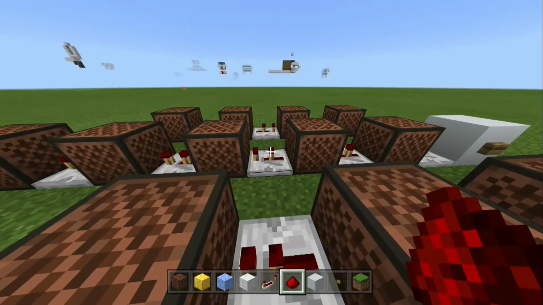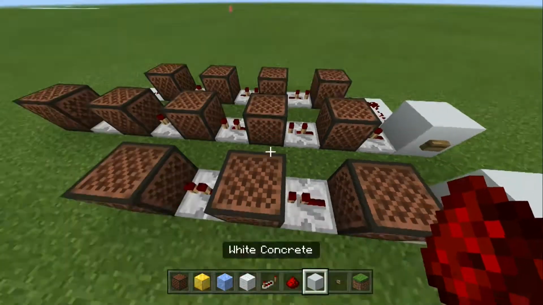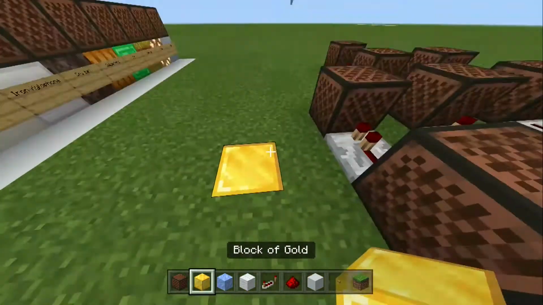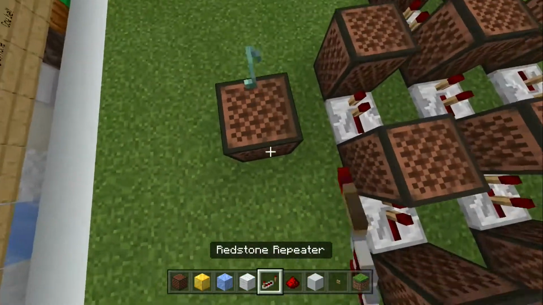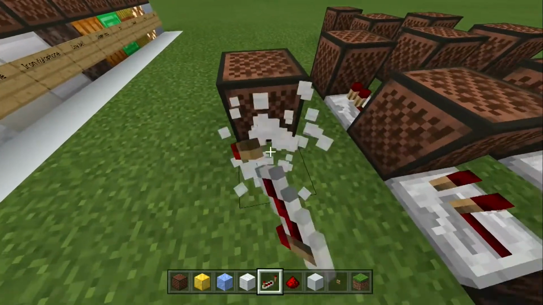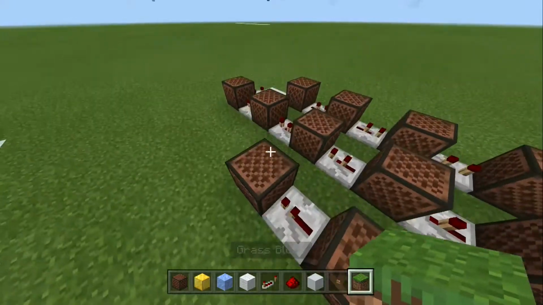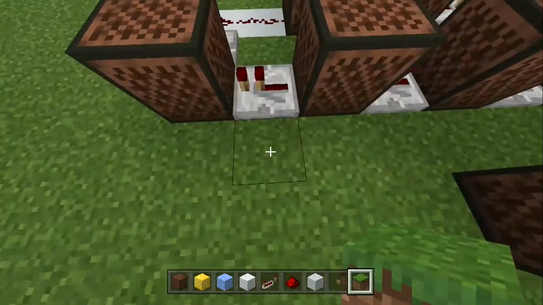So there we go, I think that is the basics of using note blocks. All you have to do is place them on different types of blocks and have repeaters between each note. You can also make these more complicated. You can send these far out and have longer strains of music and branch them off.